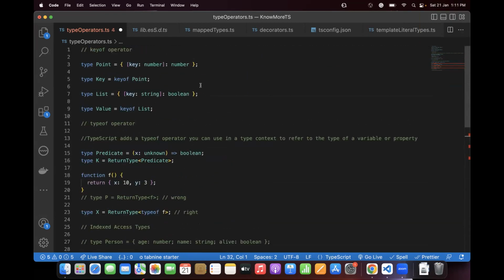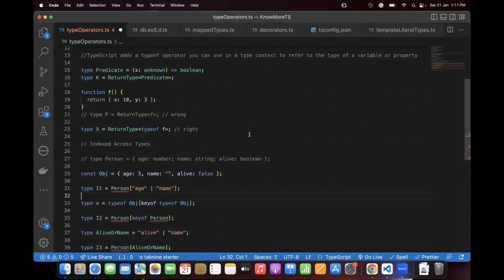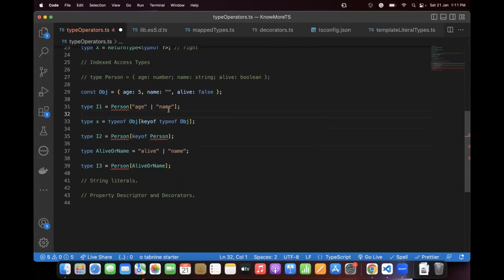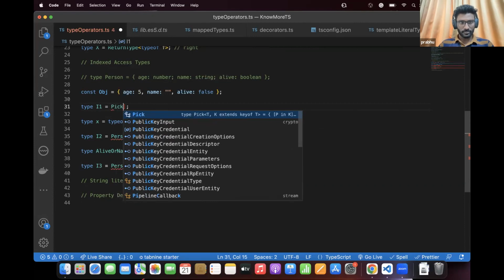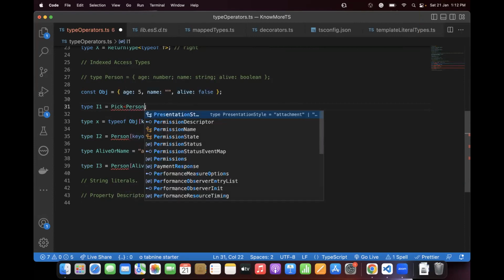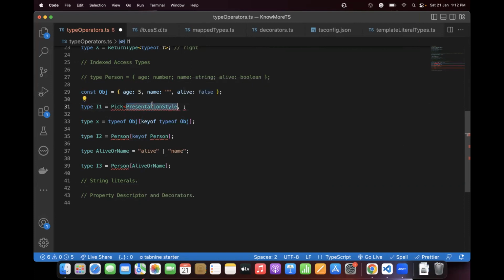Yeah, got it. Prabhu, one question. On line number 31, can we use pick here, where you are taking properties of percentile? So that syntax is exactly similar to pick, right? I think you commented out person.